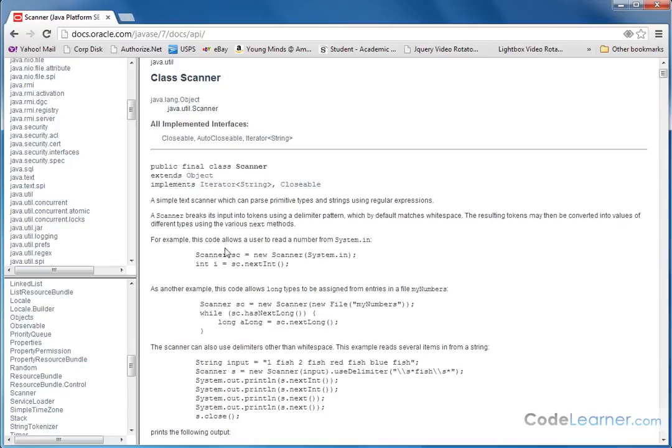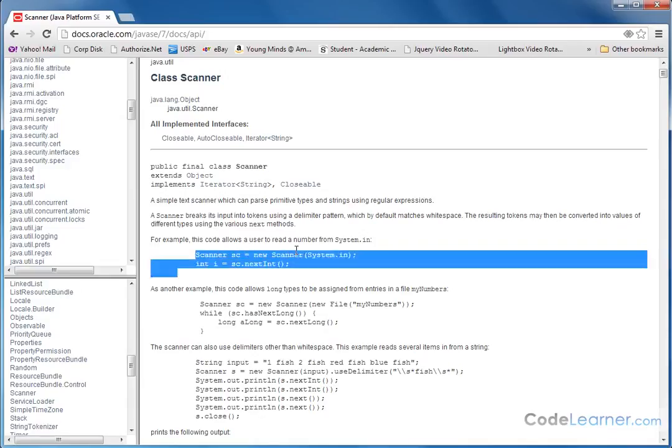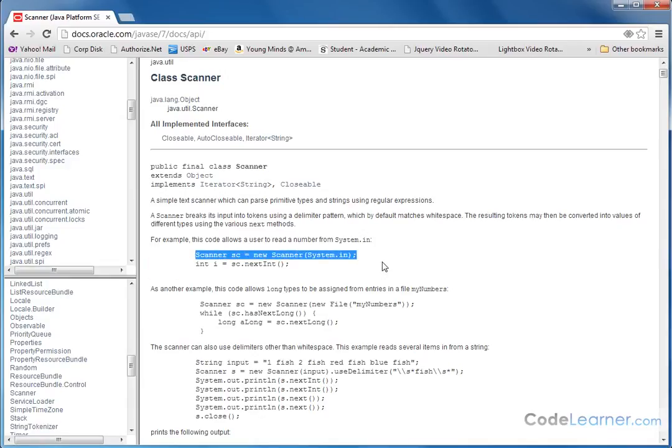We've kind of done that before. And then it gives a little bit of example code. We define a scanner object, new scanner system.in. We've been doing that in all of our programs. And then we go and take an integer and assign it to the next integer available at the scanner there.